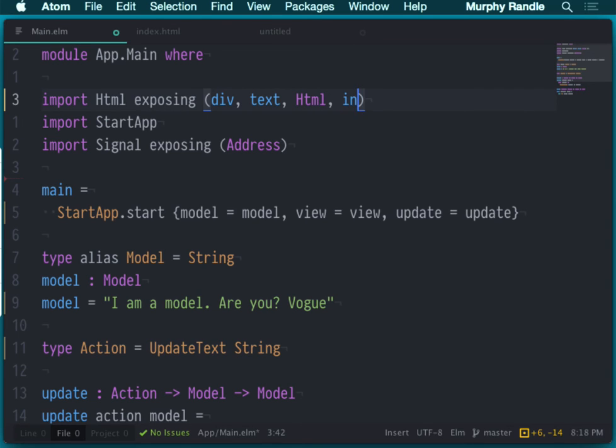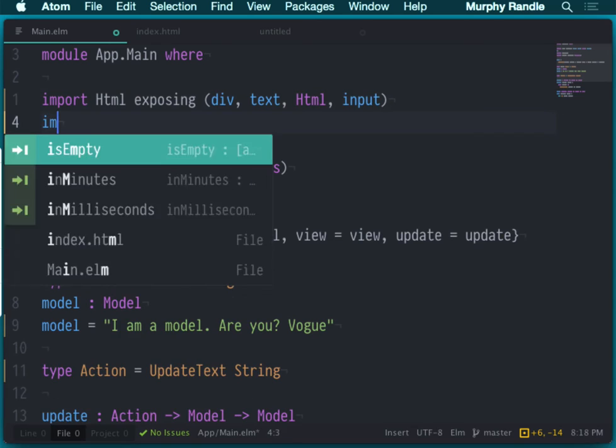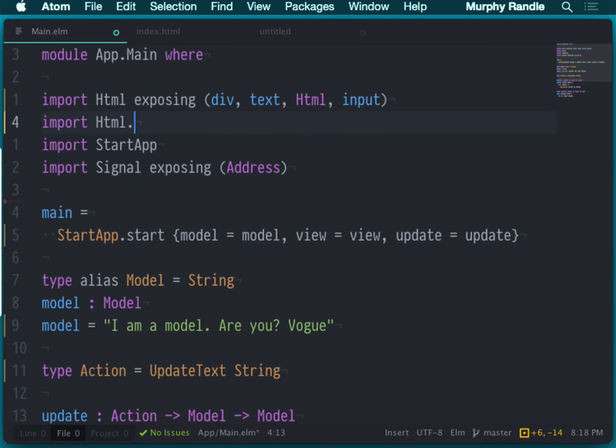So we're going to have an input. And we're going to need to add some attributes to this input. And those are found in HTML dot, can anyone guess? Attributes! Exposing, yeah.